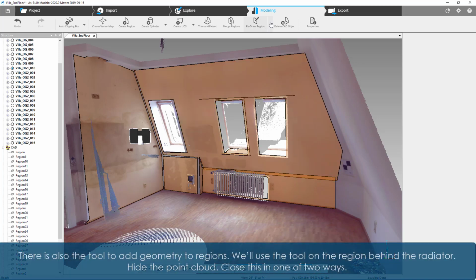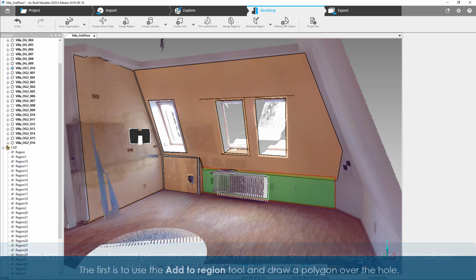There is also a tool to add geometry to regions. We will use the tool on the region behind the radiator. Close this in one of two ways. The first is to use the Add Region tool and draw a polygon over the hole.